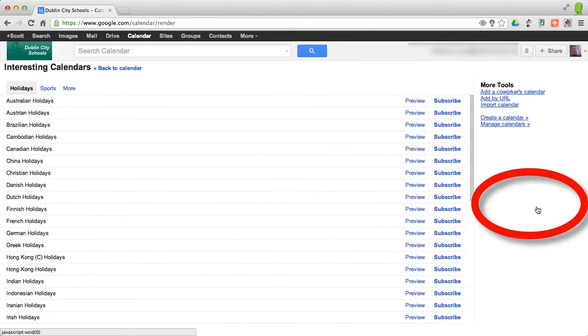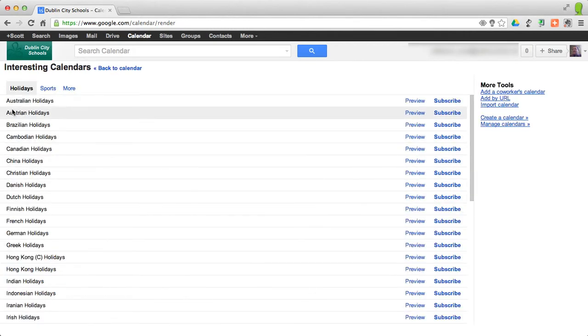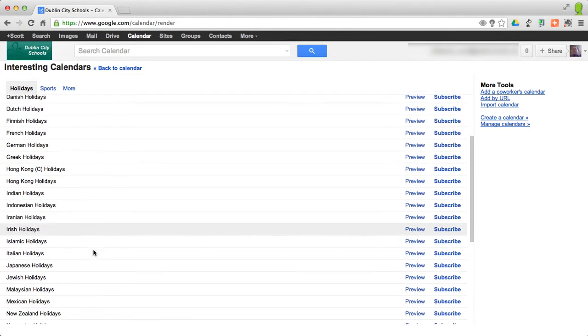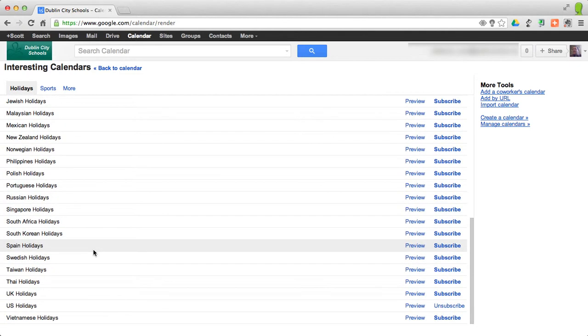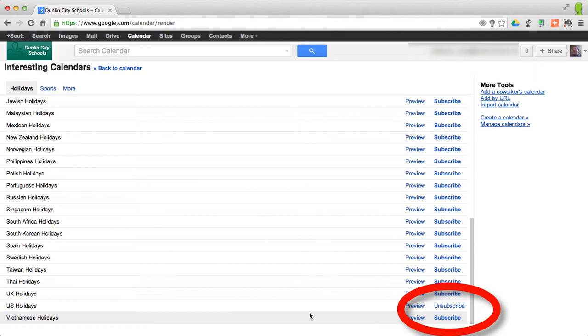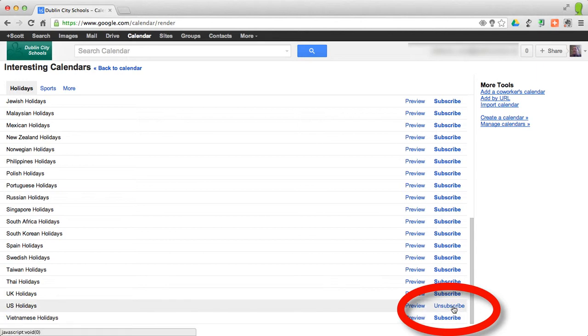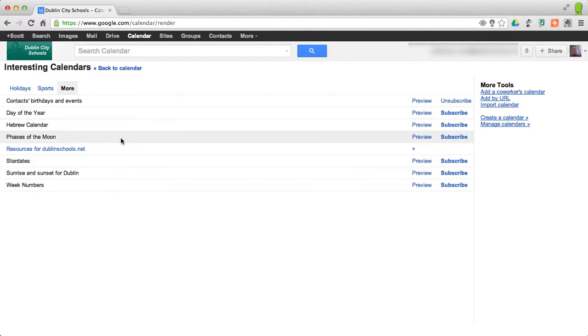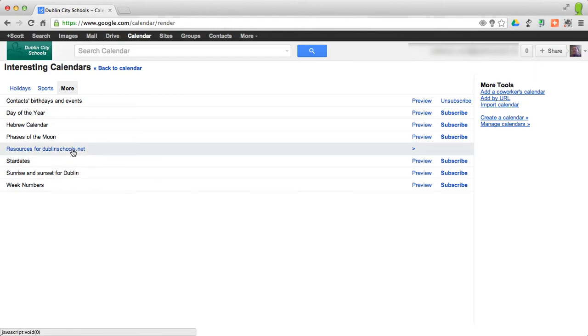With the calendar settings, we are going to go over here and browse for some interesting calendars. You'll notice that it opens up and there's the holidays, so if you scroll down you could see the US holidays and you could subscribe to those, and you can see that I already have. You can go into the more settings and you can add phases of the moon or sunrise and sunset times for your area. Your district could also have some special calendars that they want to share with people, so that's where you would find those.